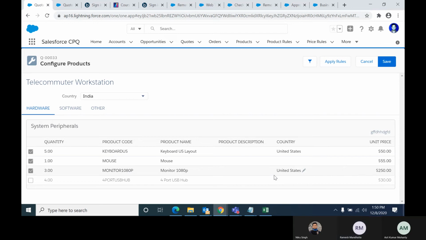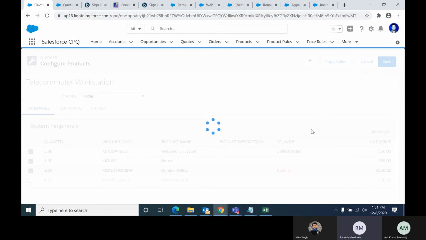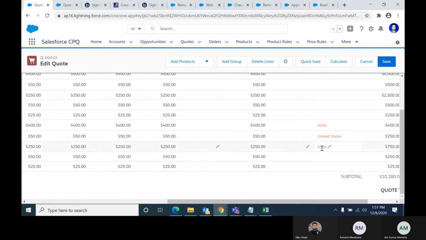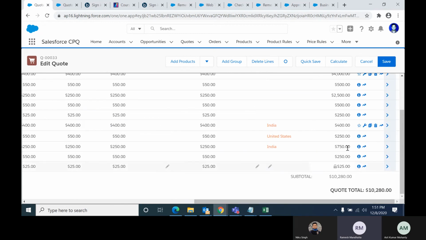Okay. Try to change content from here. India. Is it fine? Yes. Okay. Now save. Monitor 1080p is India. Earlier it was United States. India, it's updating. You said it won't update. No, no, no, no. This one I have updated.